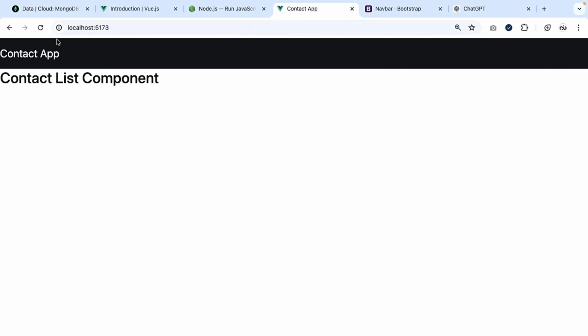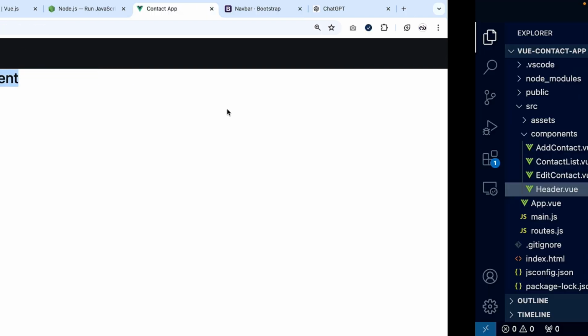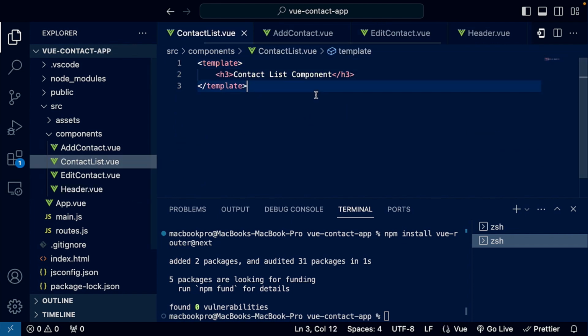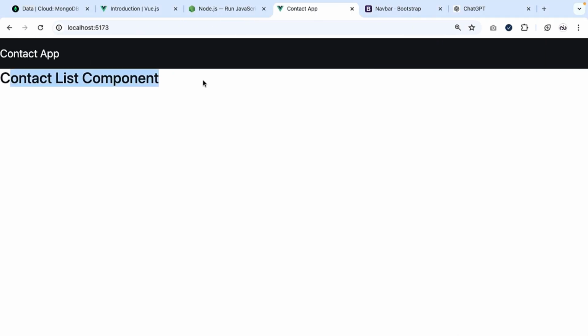So if I go back to the browser, you see now we are able to see the contact list component, and the reason why is because this is the component that I want to show on the home page. So this is the contact list component, and this is where the links go. Yeah. So if I go into create contact, it's going to show me the add contact component, right? So now you see we are able to route to different pages, right? All right. So now we are done with our router part.